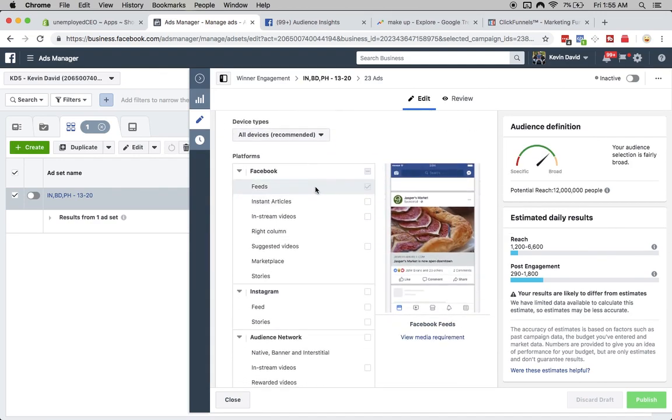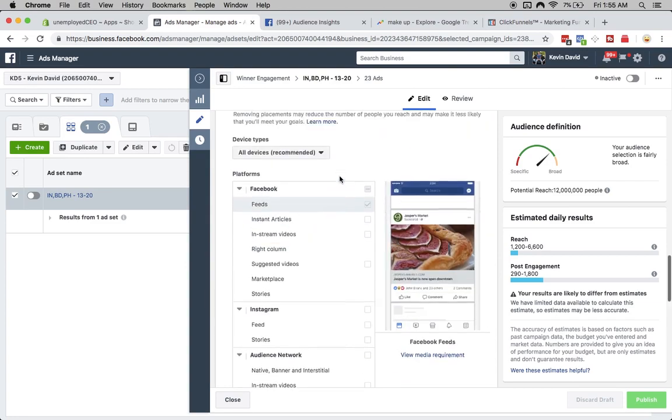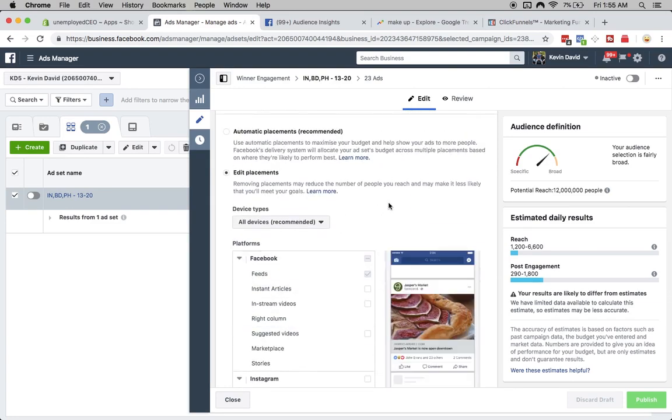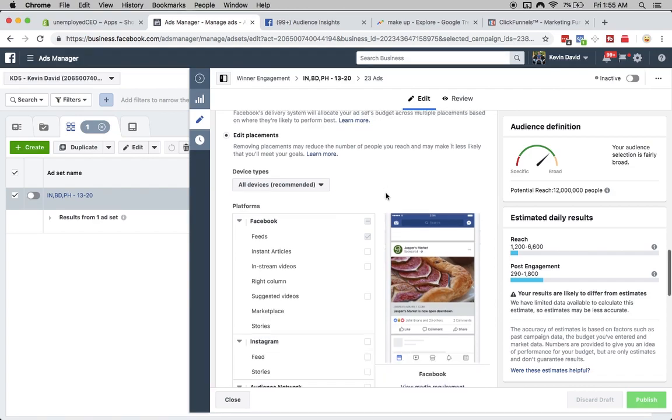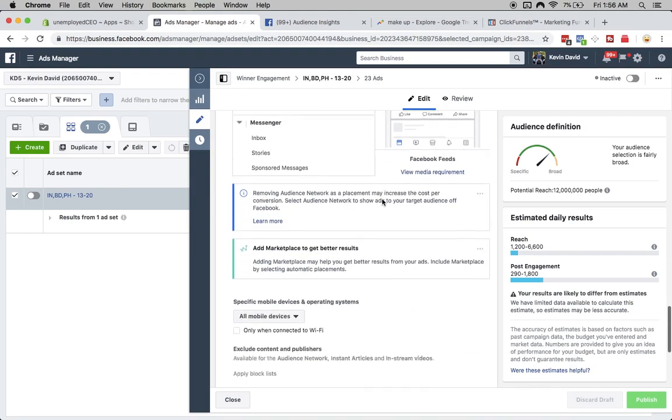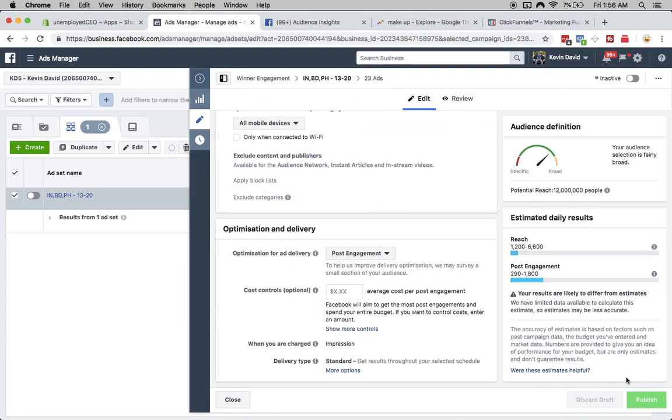I only target people in feeds, in the Facebook feed, because otherwise you're wasting money. Because if people like it on Instagram, you can't duplicate those likes. You can only duplicate it for Facebook. So I'd use the Facebook feed here, and then I set this up, and it's super simple.